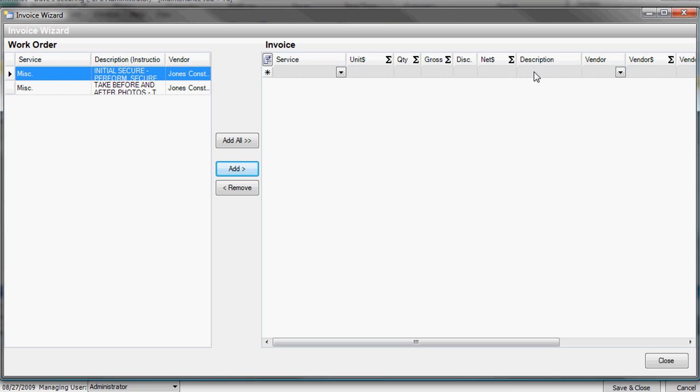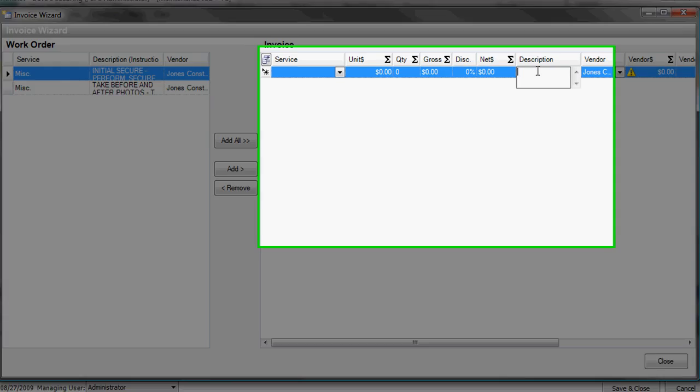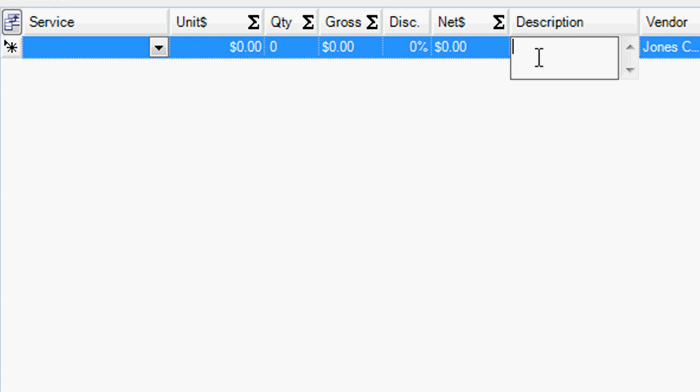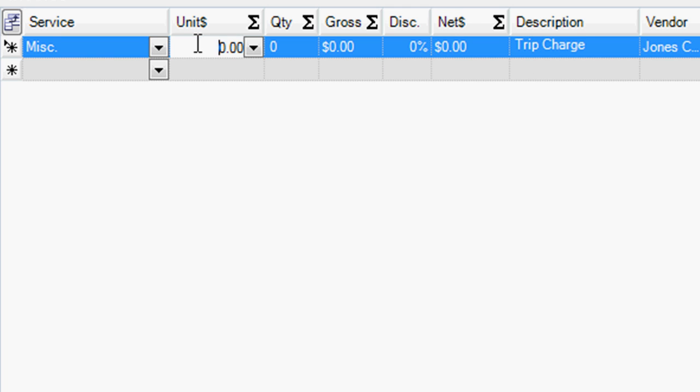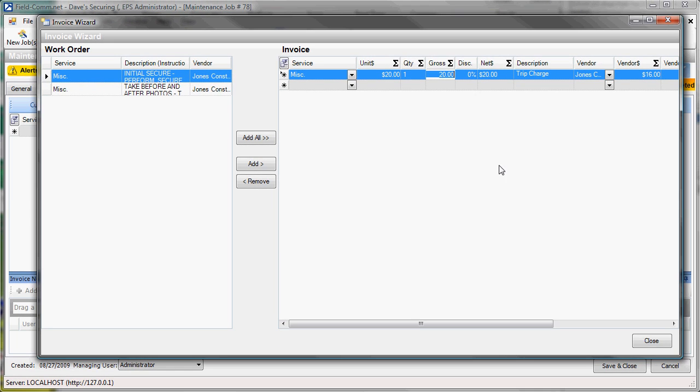To do that, I'm going to click on the description column, and I'm going to type in what I'm billing for. In this case, it's going to be a trip charge. And after I've typed that in, I'm going to go to the unit price. I'm going to say it's $20. And I'm just going to mark it as being a quantity of 1. Then I'm going to click Close.